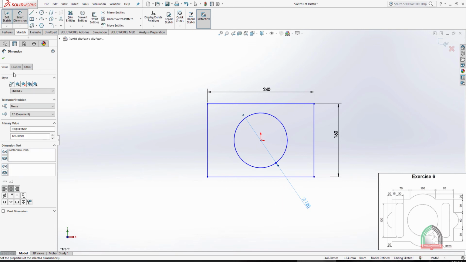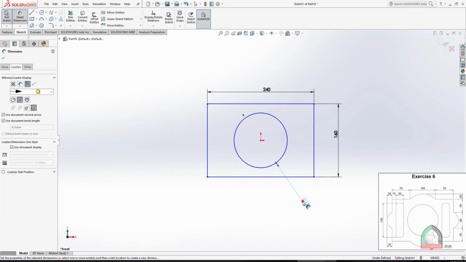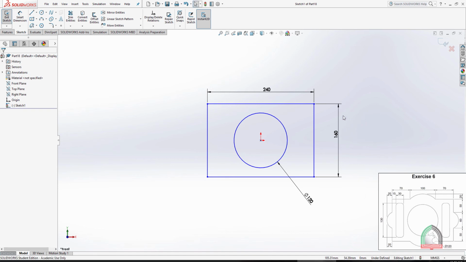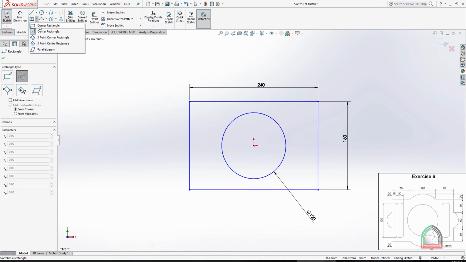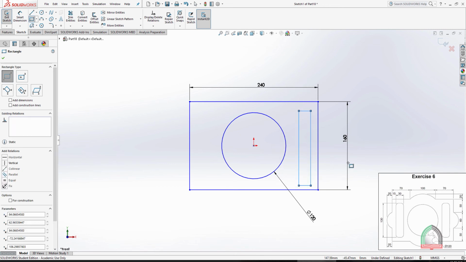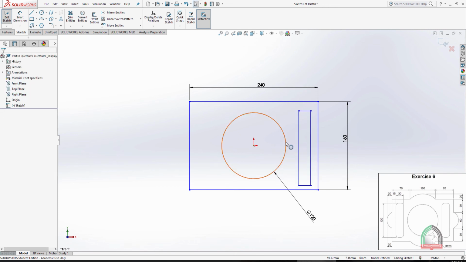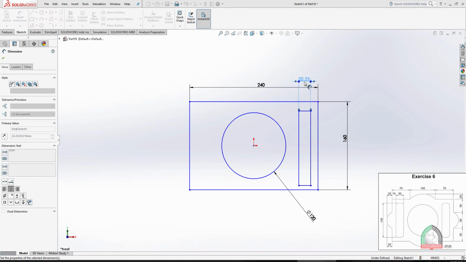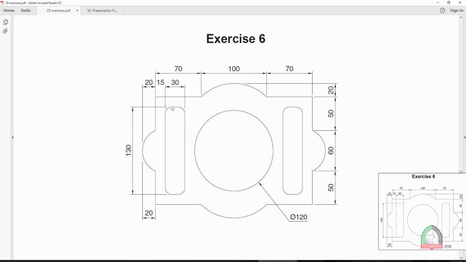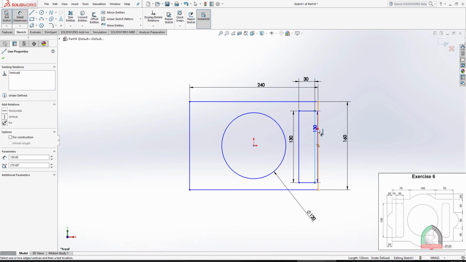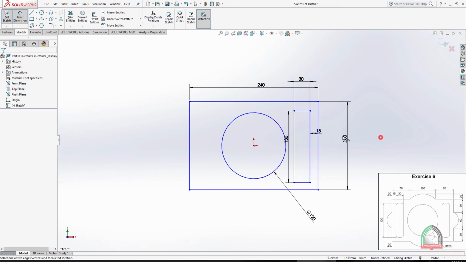It's 120. I'm making it 120 diameter, and I also have one portion here. I'm doing it by using the corner rectangle. I'm drawing over here. So the dimension is given 30 and 130. Here the dimension is 30 and here it is 130. And the gap is 15. In the figure we can see that this gap is 15, it's given. So taking this gap, this is 15.